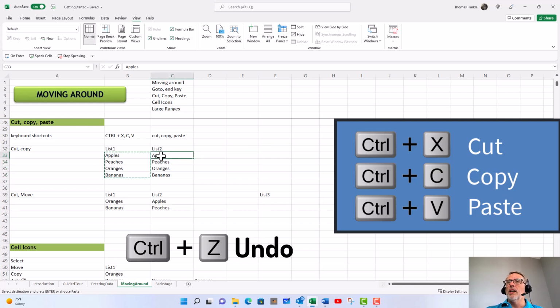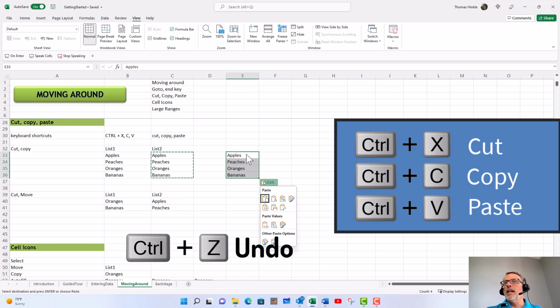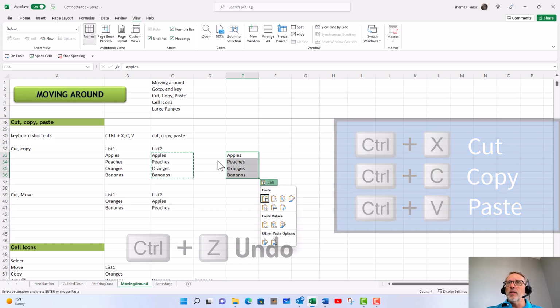We'll go to the next one, List 2, and this time we're going to copy it. I'm going to hit Control C to copy that, and then I'm going to move over and do Control V, and that'll paste it. But you see, copy leaves it in the original location. Subtle differences, but good to know. Oftentimes you're going to cut in the same worksheet, move things from one place to another, and you might copy if you want to move it to another worksheet. Okay, let's do Control Z.